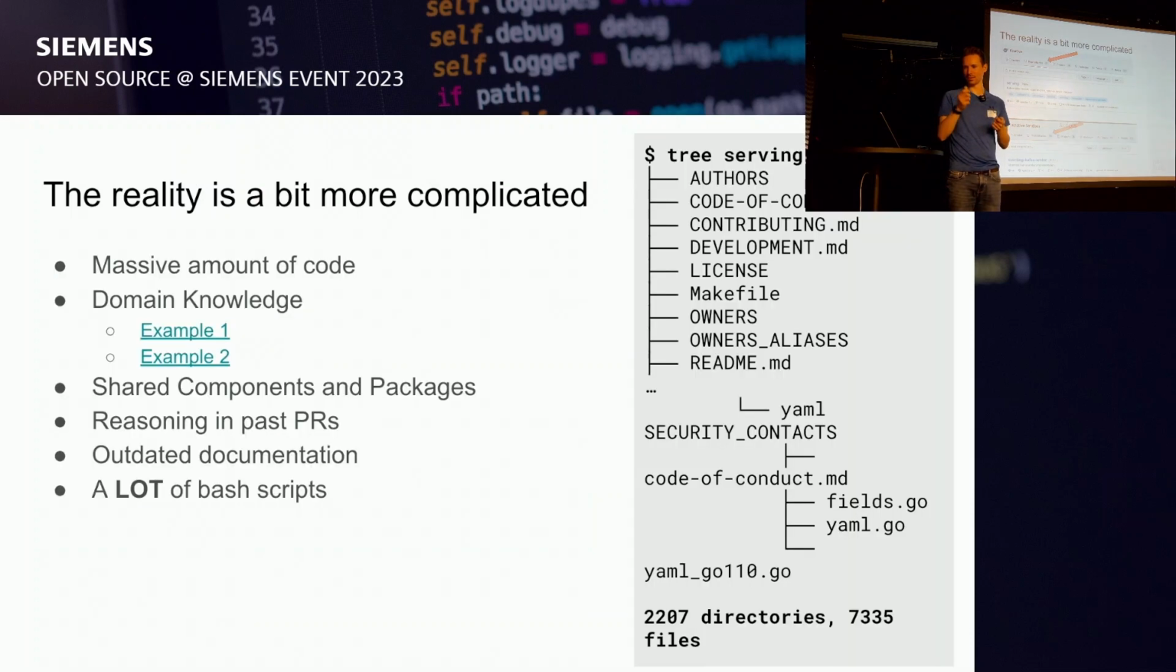Okay, we got that. Now let's go through Serving. Serving, as I said, is the backbone of routing, scaling, and stuff. Here on the right side, you can see the tree. We have more than 2,000 directories, more than 7,000 files of Go code. You need to understand that repository, the domain of it. You need to go through the paths through these shared components. You obviously also need to understand why it is the way it is right now.